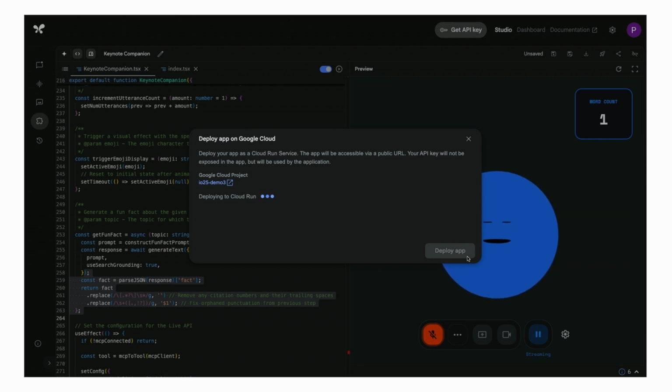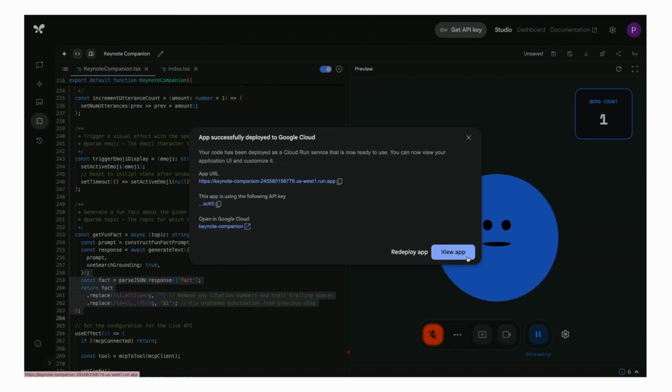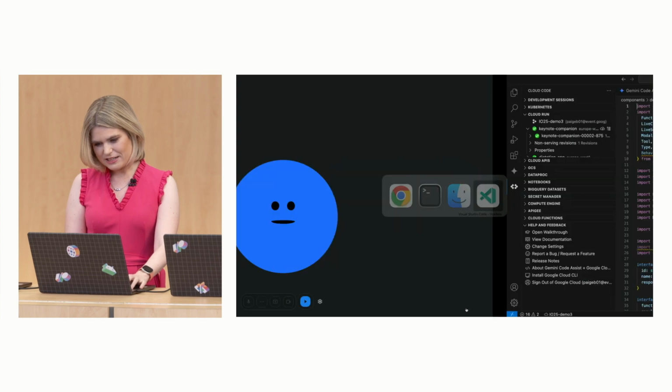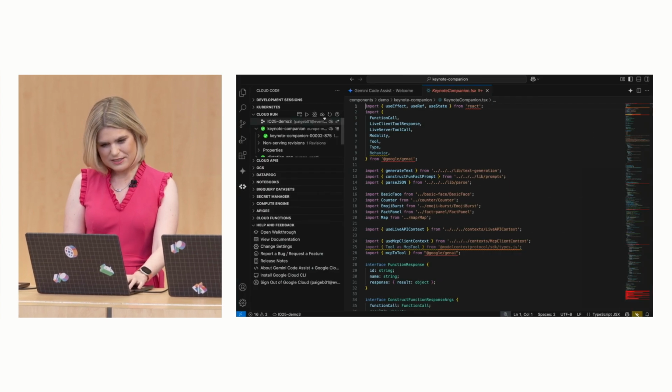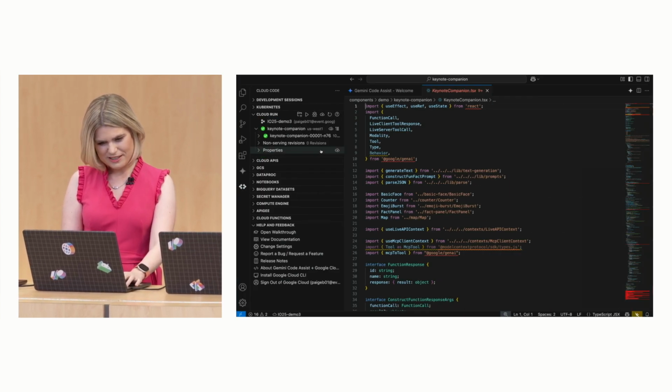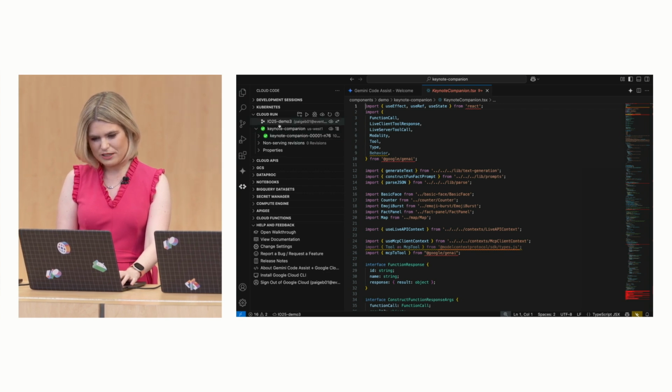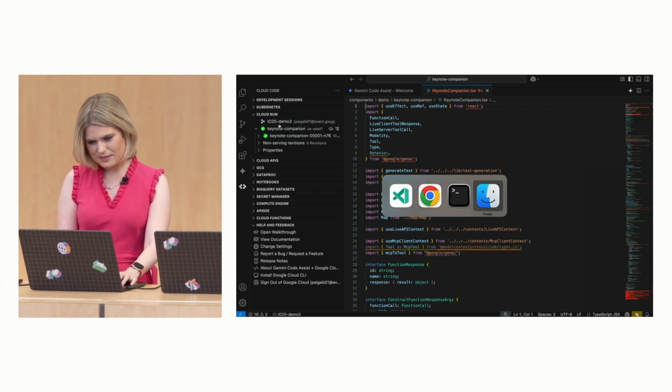Once this app has been deployed, it's also capable of being run and viewed with your favorite IDE. So we can see it, we can refresh, and you can see the Keynote companion automatically added in Cloud Run right within my VS Code instance.